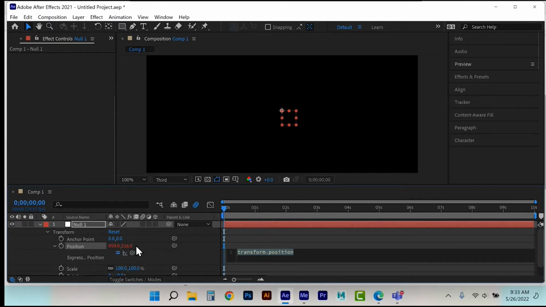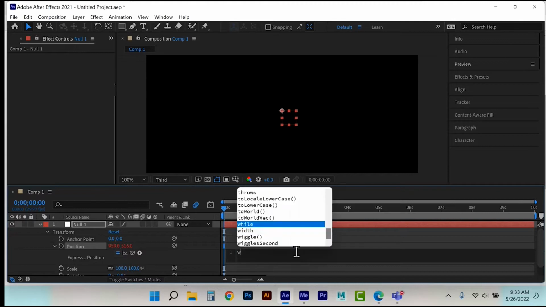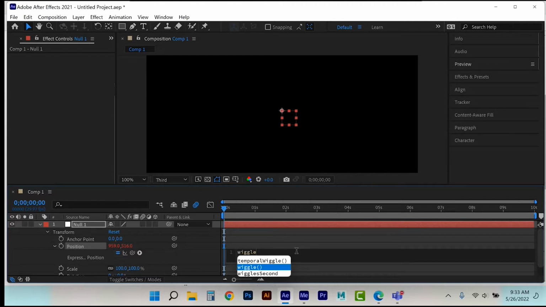That says now that the position of this null is currently transform dot position. But what if I said wiggle, okay, and then gave it some values? We'll say 100, 100. Now what that means is that I'm writing a simple code that this null is going to wiggle 100 units in the X and 100 units in the Y randomly.